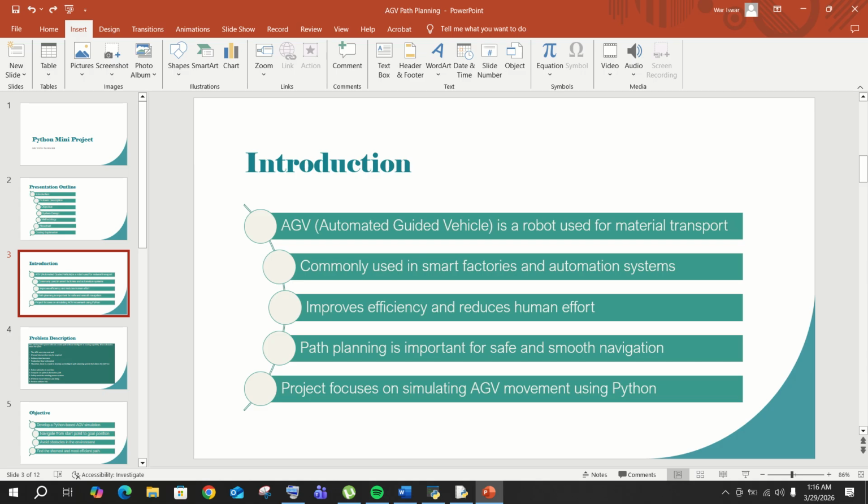The next slide is about the introduction. The AGV is considered a robot used for transporting materials in industries. It helps improve efficiency and reduce manual work. In modern systems, AGVs require intelligent path planning to move safely and avoid obstacles.